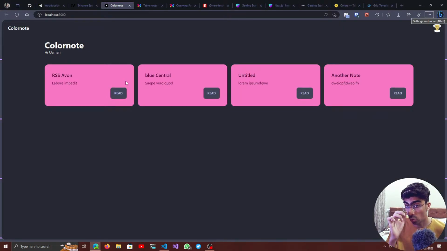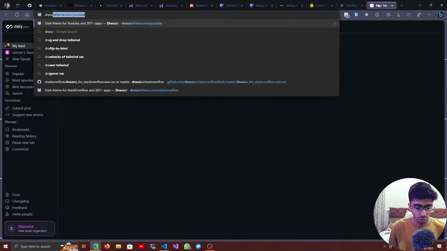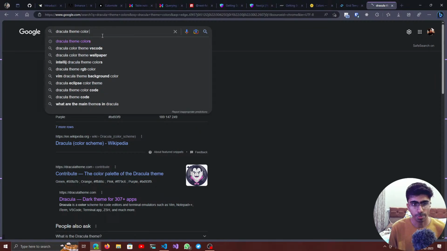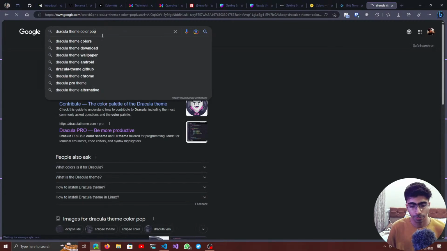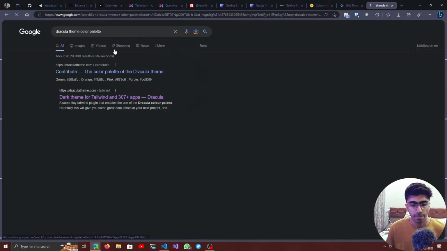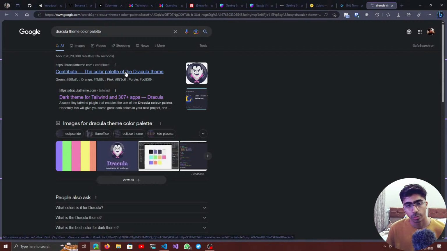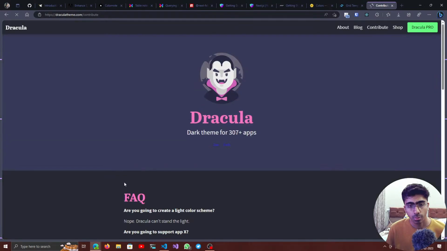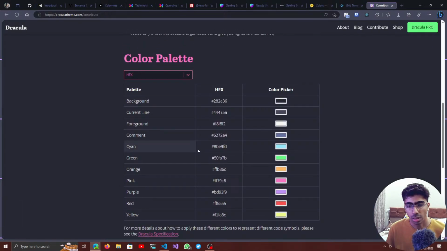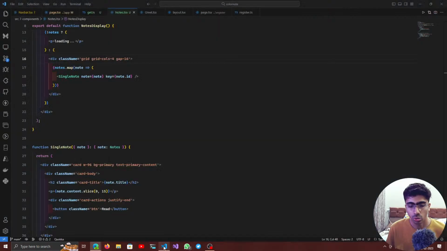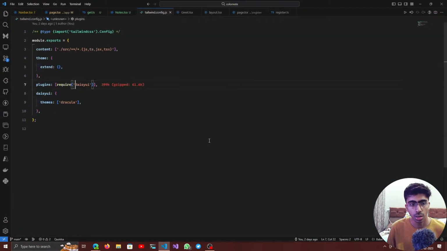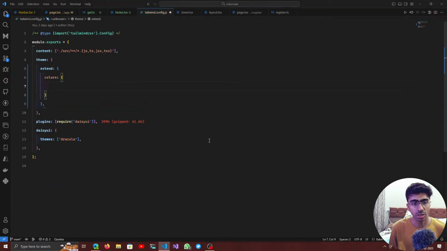Fine, now let's work on the colors. So I think I should pick the colors. So if I, the Dracula theme colors or color palette. All right, so we have green, orange, all these good looking colors. So what I'm going to do is I'm going to go to Tailwind configuration and I'm going to extend these colors. So first off, there's going to be yellow, which is going to be this one.